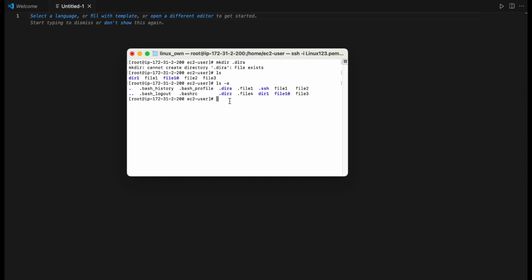For instance, we can create with ls and make directory .dirb. Okay, now I created a hidden directory here. In order to see the hidden directory, you can see that .dirb is already created. Now let's create multiple directories, right? I believe you already know about that one, but now let's create it.